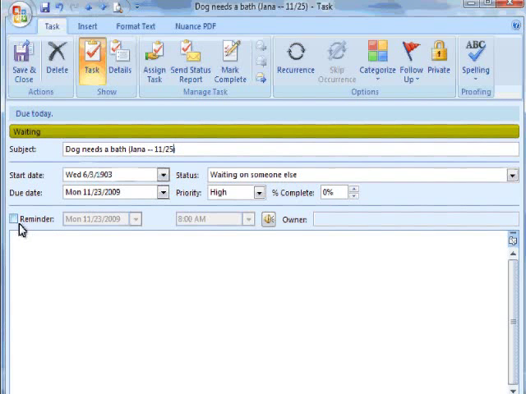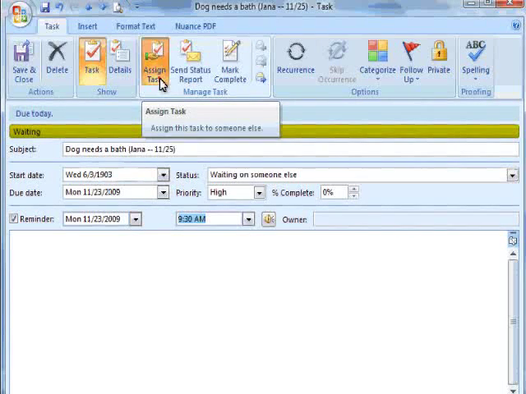And if I really want to make sure that I don't forget about this, I can even turn on the reminder function and basically set a time when I need to go ahead and make this happen so that I can make that phone call to remind my wife about giving that dog a bath. Now, this is all well and good, but if I want to take it even one step further, I can come up here and utilize the Assign Task tool.